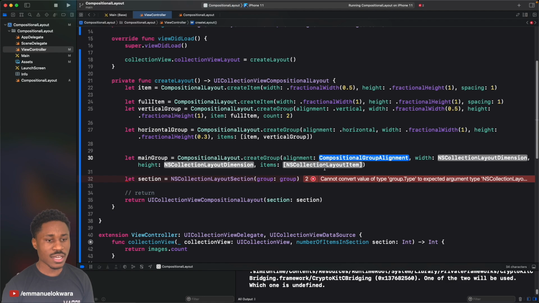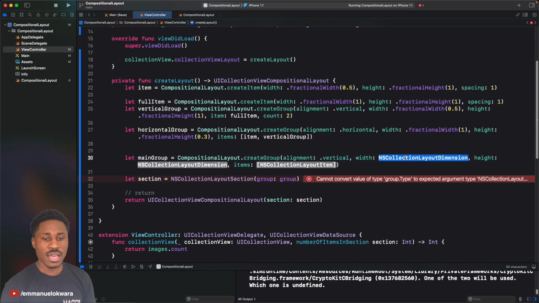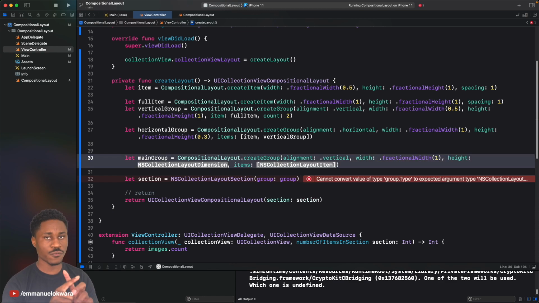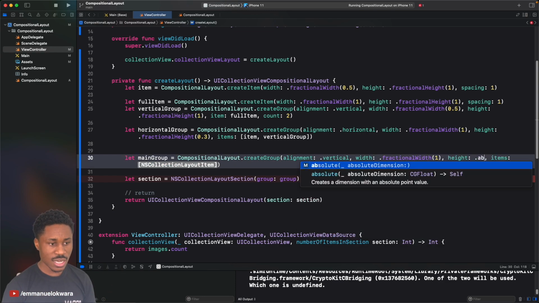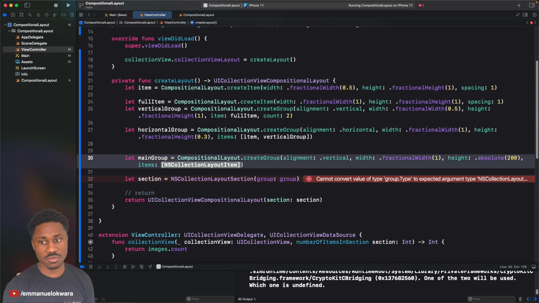Okay, and for the alignment, I want it to be vertical because I want the full width first and then the horizontal group next. So it's going to be a vertical alignment, and the width, just like I said, I want it to be a fractional width of 1, so fill the screen. But for the height, I want to give it an absolute height. So I can say I want the height to be 100. And the items, what do we want the items to be? So for the items, the first one I want, what did I just do?